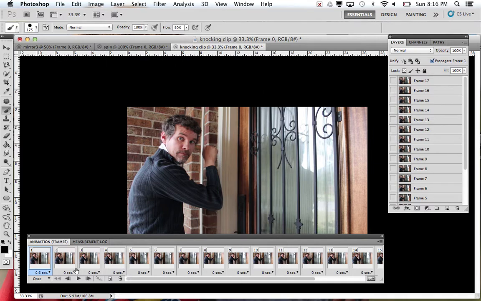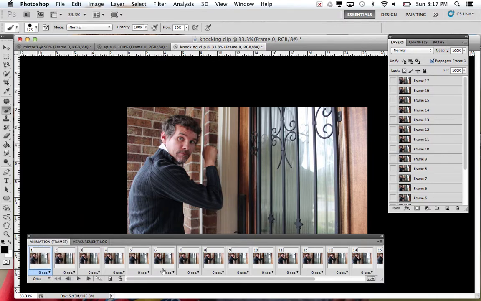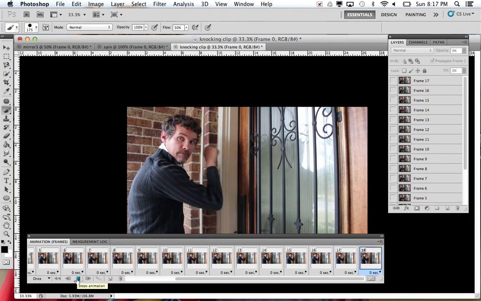Now we notice at the bottom left corner that this one is 0.6 seconds. That's the delay between when one frame plays and the next. We want them all to be 0, so this is very fluid. So I'm going to click on this bottom right arrow, and I'm going to go up to no delay. So now these all say 0 seconds. Perfect. And now if I play it, it's going to go through, and it's going to stop. That's because this says once. If I click on this once right here, and I make it say forever, and I press play, it's going to play forever.